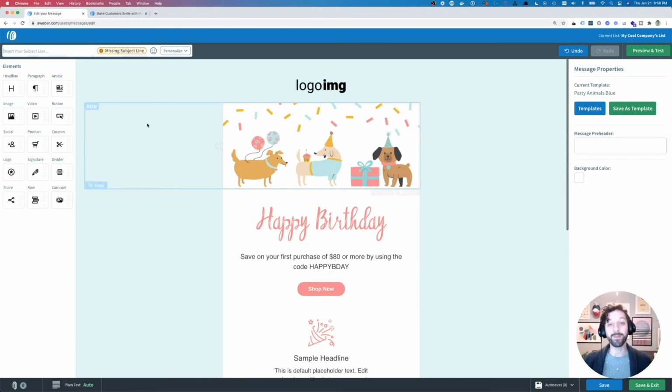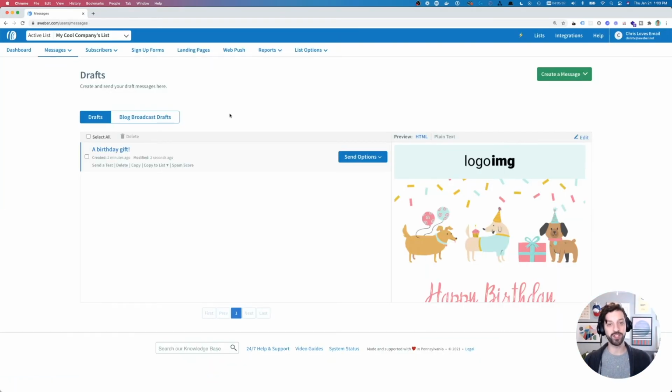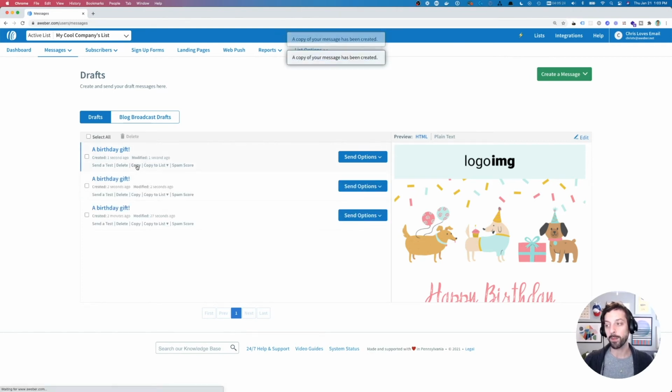Now last thing, I'm going to add my subject line. Let's say a birthday gift, exclamation point. And now I'm ready to schedule my messages. Now we're almost done. The last step is to schedule these emails to your subscribers. So I'm going to create 12 copies of this draft. So all I have to do is hit this copy button.